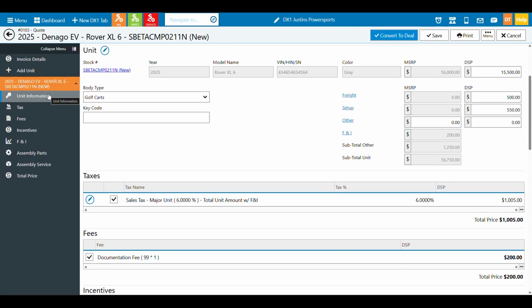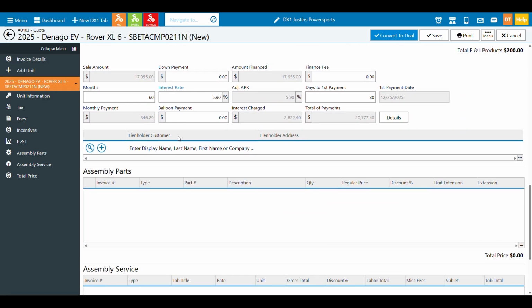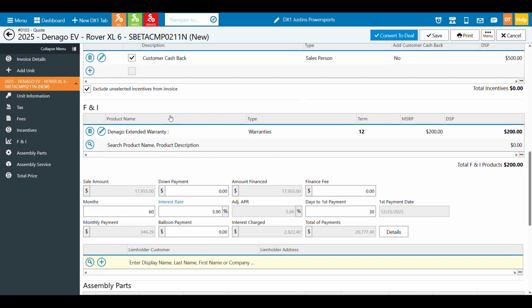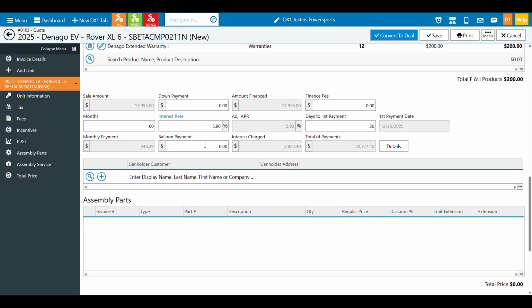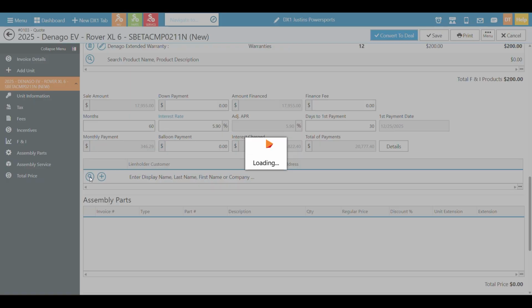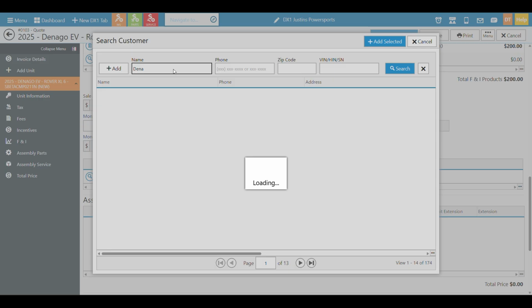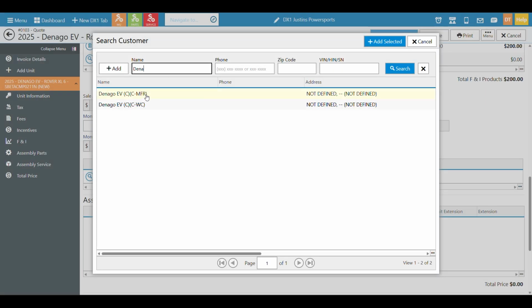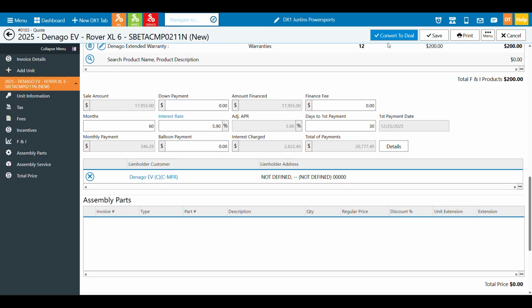If I go to my unit information down here and scroll down, we have lien holder information. It's part of the F&I part of the deal. To do that, I can simply click the magnifying glass and look for a particular lien holder. In this case, it's Denigo. They're a manufacturer. I can click add selected and simply add them in.